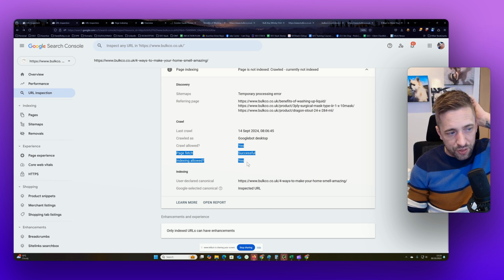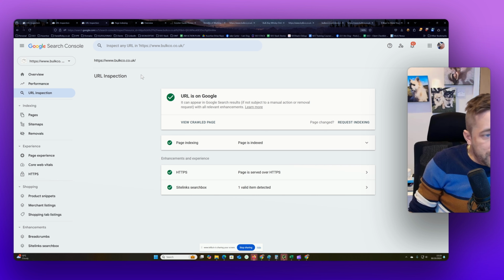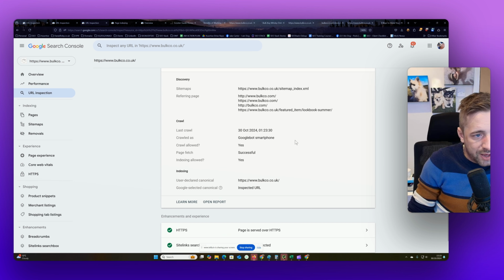And again, this is the same thing. Was it allowed? Was it successful? And we see the same thing in terms of the canonical. You won't get any of this data if a page is not indexed. And finally, we have a healthy state. So we can see that the URL is on Google. It's indexed. We can see that it was in the sitemap. We can see that there are referring pages here. And we can also see a non-HTTPS link.